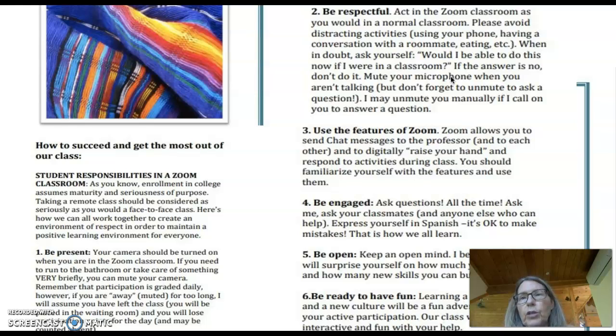Third, you need to be able to use the features of Zoom. It allows you to send chat messages to me and to each other, and it gives you the option of turning off your sound. Please leave it off until it's your turn to talk, just so there isn't too much background noise. Please be engaged and ask me questions all the time. Ask each other all the time, because that's what's going to help you learn.